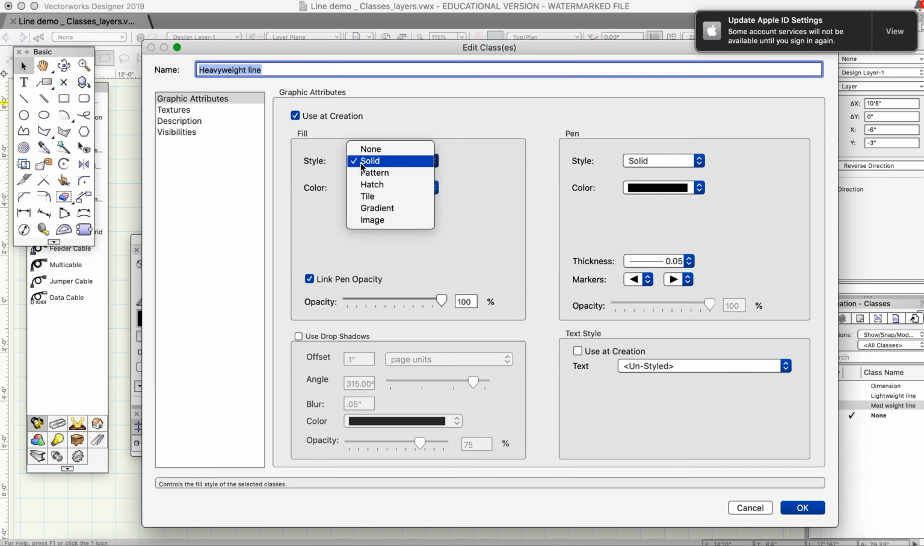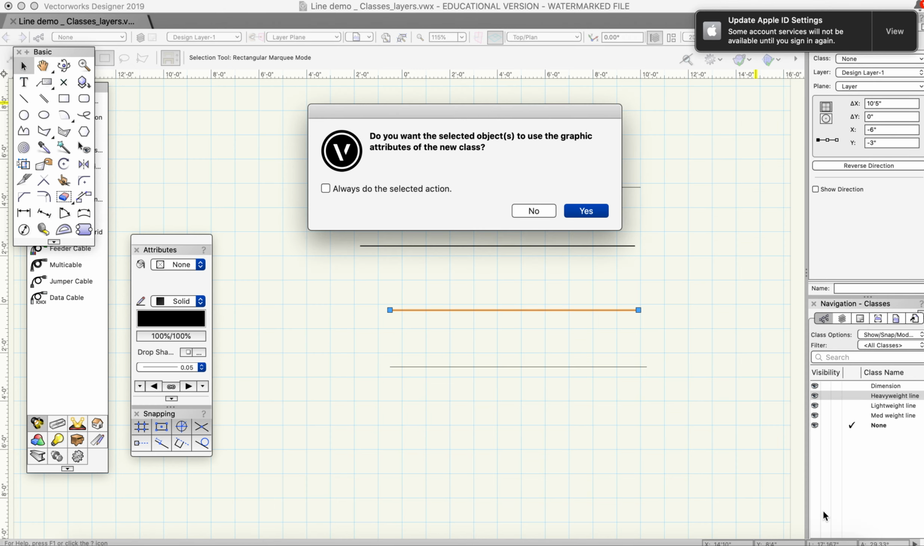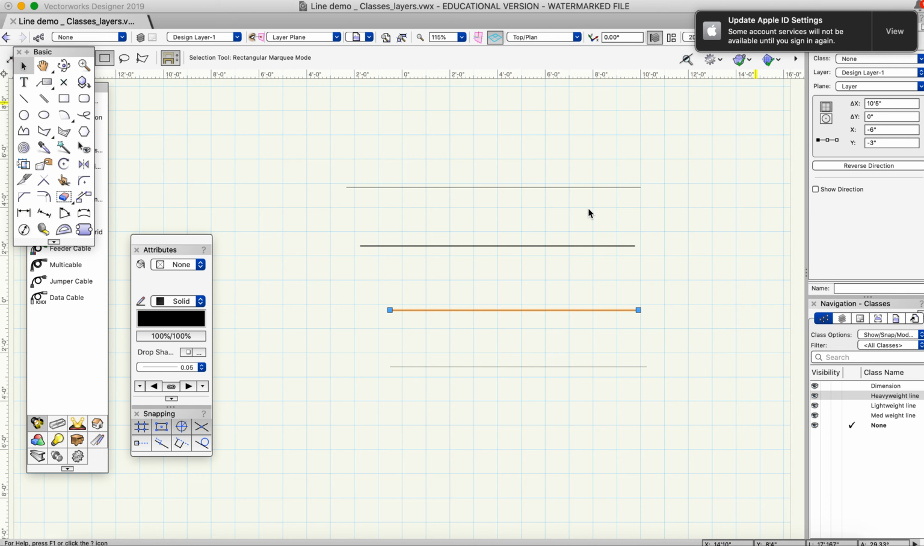I'm ticking Use at Creation, turning off the fill, and I'm going to choose a heavyweight line. Now, 0.25 is medium weight. 1.0 or 0.7 is a nice weight for a heavyweight line. I'm going to choose 0.7. Say OK. It's going to again ask me, do I want to use the selected objects and the graphic attributes? The answer is yes.